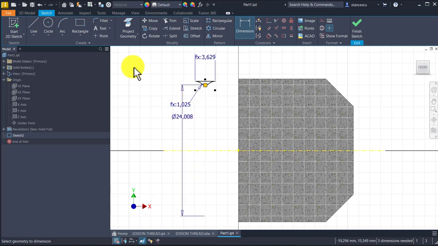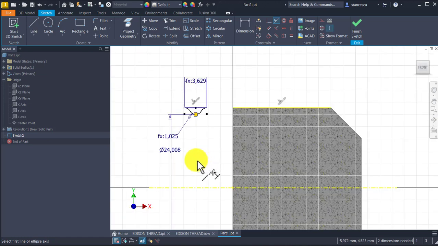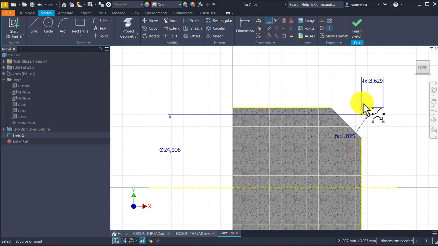24.008, and we have this placement of our sketch. Then I project also the upper generator in order to apply alignment between this new projection and this line. Then I place on the right end the coincidence between these two.